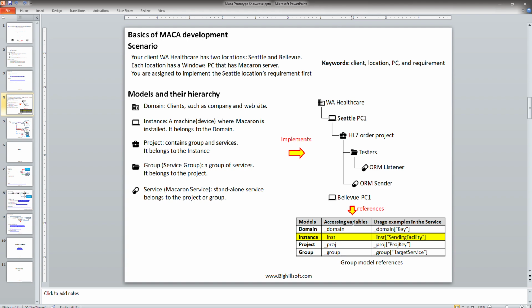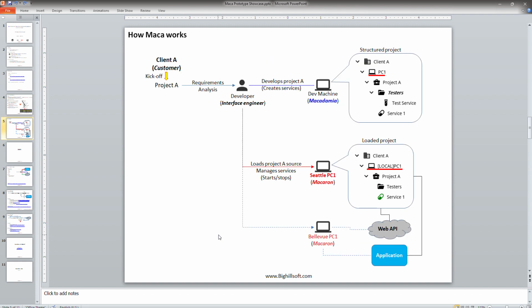By using this keyword, you can access saved values like in sending facility, like this format. So just take a look at this model, which is very important while you implement the project. So let's move on. So how does Maca work?